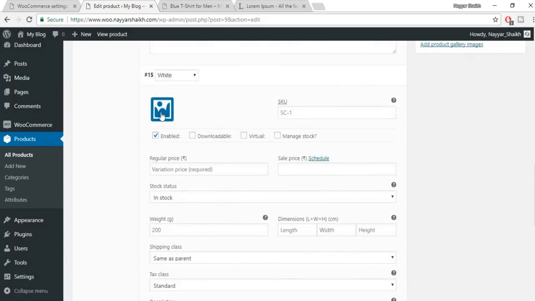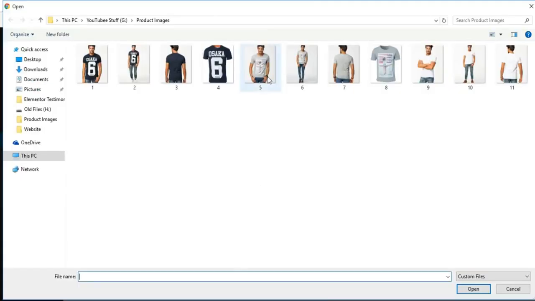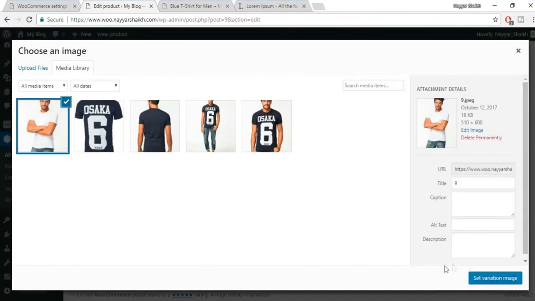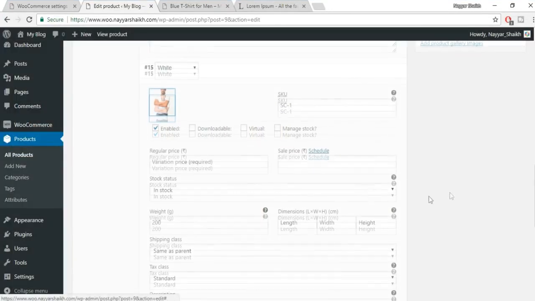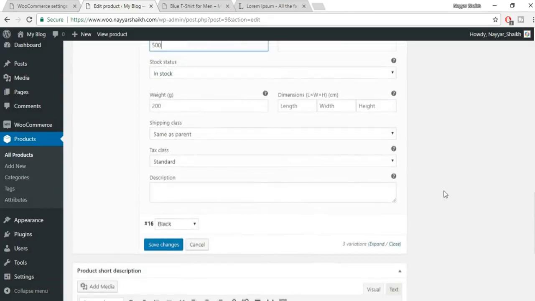Now for the white one we want a different image, so I'll upload a new image. Go to upload files, select file. Let's select this one, the white one. Click on open, set variation image, and we'll price this at 500 rupees.